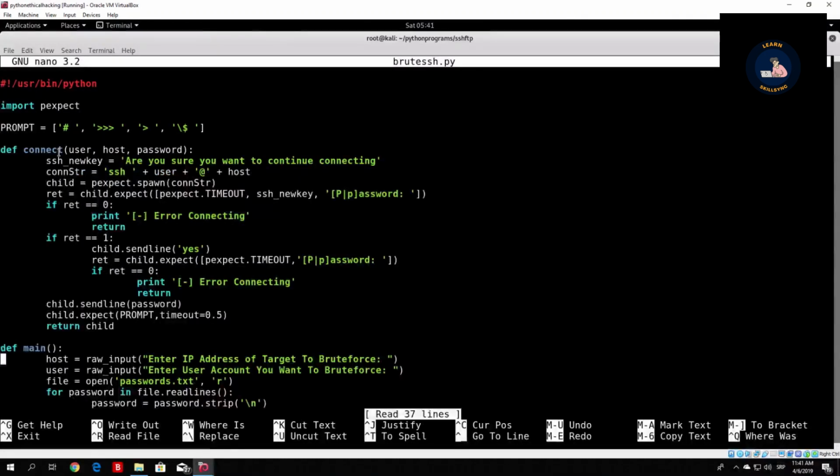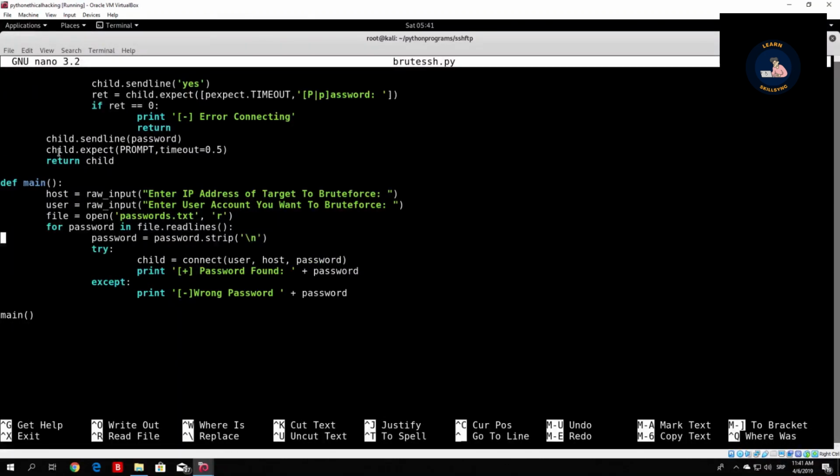First of all, we can try to execute a command once we find the right password. You can try to execute the cat /etc/shadow command if you are brute forcing the root account, or we can just test if we are able to even execute the command right after we find the password. So how can we do that?